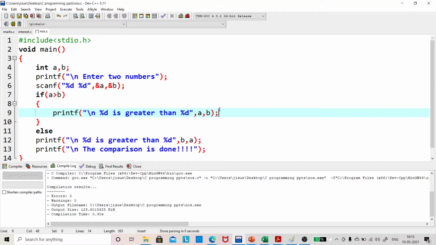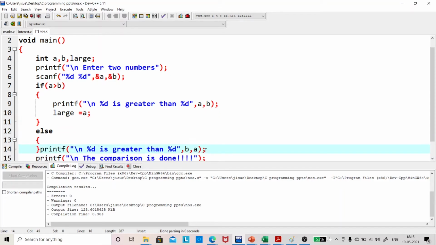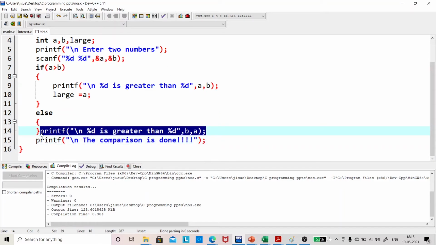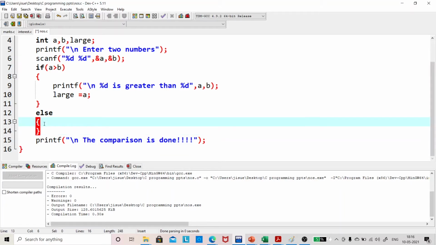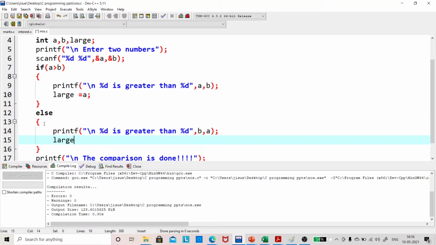Say, if a is greater than b, you can add another variable, say large, and assign large equals a, since a is greater here. In the second case, again you can add curly brackets. So if there is more than one statement, you can enclose it in brackets. That was the point I was trying to convey. In this case, you can assign b to the variable large.